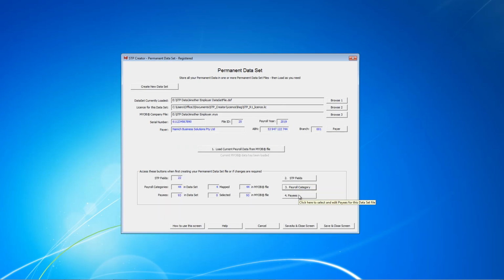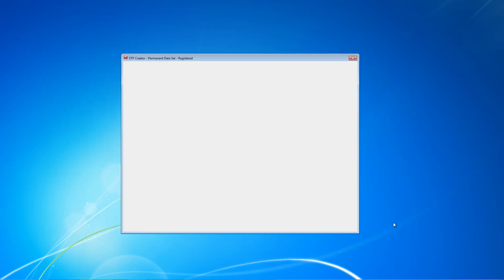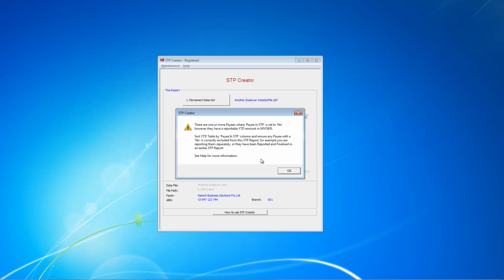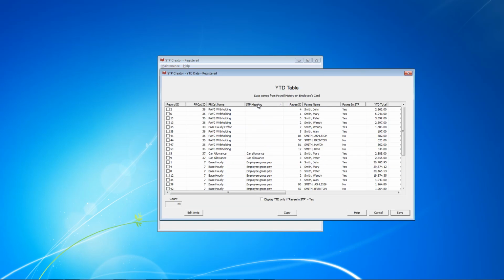So now we'll just go to payees, and we know we've got 1, 2, 3, 4, 5, all of those were included, so we're going to include these in STP. I won't check yet because I know I've missed some. The point is you can do this in stages, do a few, save it, come back here. It's telling us there's some payees and there's some payroll categories that haven't been mapped. We know that. So again, now check which ones we've missed.